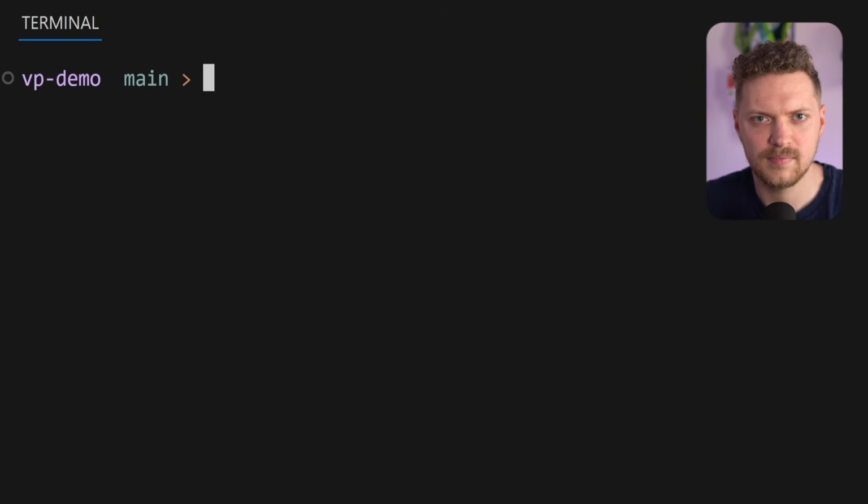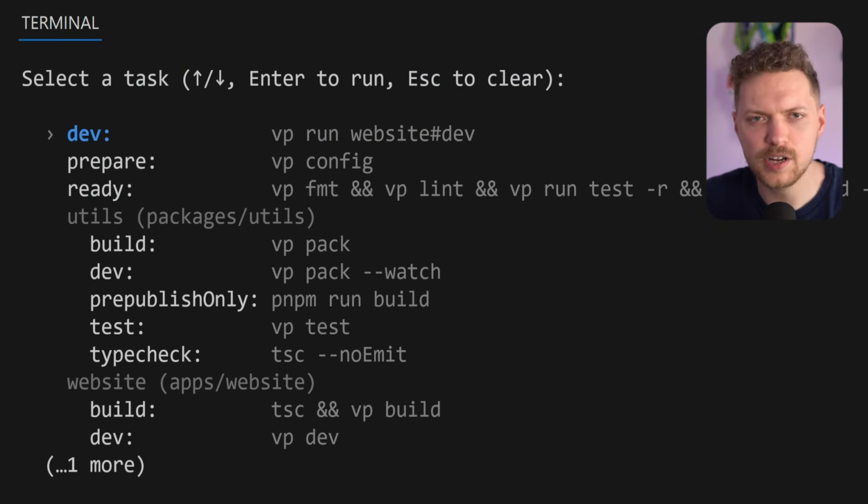We have a lot of tasks and scripts that we can run in our application. For that, we can use vp run. And instead of taking a look at every package.json, we can just run vp run without any arguments and see all the tasks in our project right away.